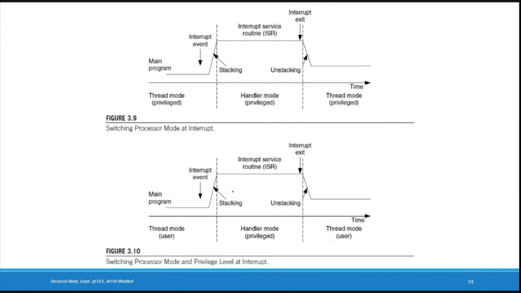In that case, when it is in thread mode, if an exception or an interrupt happens, it has to serve that interrupt, so it will execute the interrupt service routine, right? In that case, what happens in the user mode? In the user level there is no handler mode, so the access level will change from user to privileged, and the processor mode will change from thread to handler, right? Both of them will change, the access level as well as the processor mode.